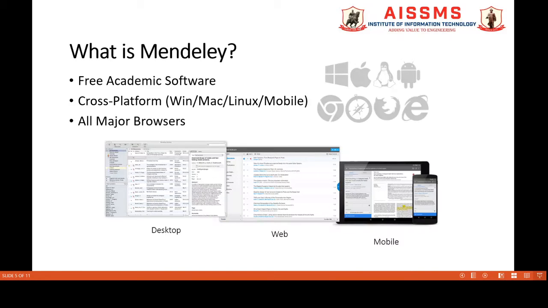What is Mendeley? Mendeley is a free software which is available across number of different platforms. You can run Mendeley on your computer or laptop, your mobile phone or tablet, and also access it from any modern browser. You can either download the appropriate app for your particular device or use your web browser to log on to the web version.